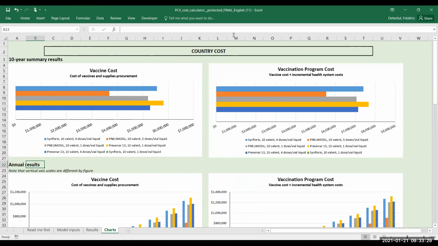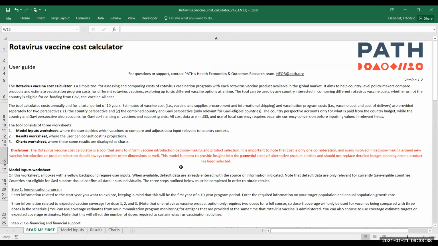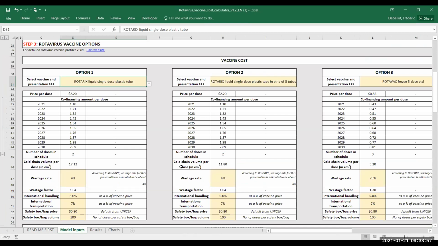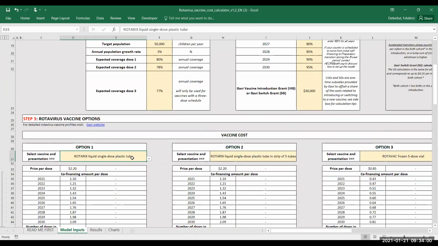I'm quickly going to show you the rotavirus cost calculator. As you can see, this is very, very similar to the PCV cost calculator. Basically, this one was developed first, and we adapted it to have a PCV calculator. So there are very small differences here. Obviously, the main one would be that instead of having PCV options in the drop-down menu, you have all the different rotavirus products and presentations available on the market.